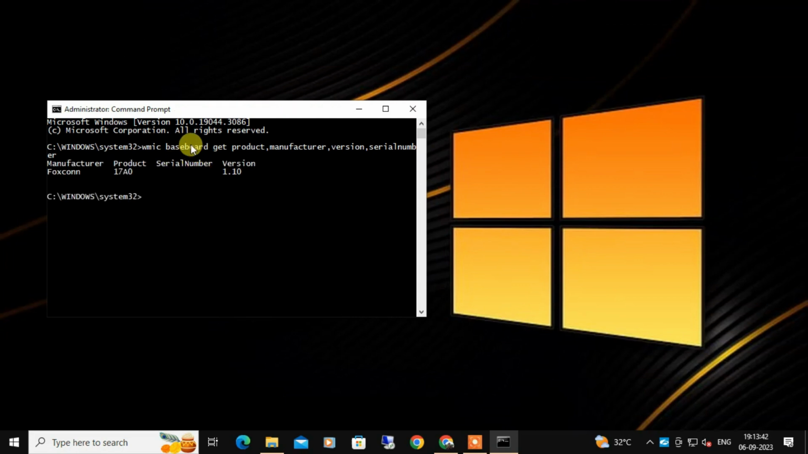Don't worry, the full command you will find in the description below, so that you can directly copy and paste it over here. And finally hit Enter. Now you will see your motherboard product, model and serial number displayed in the terminal.